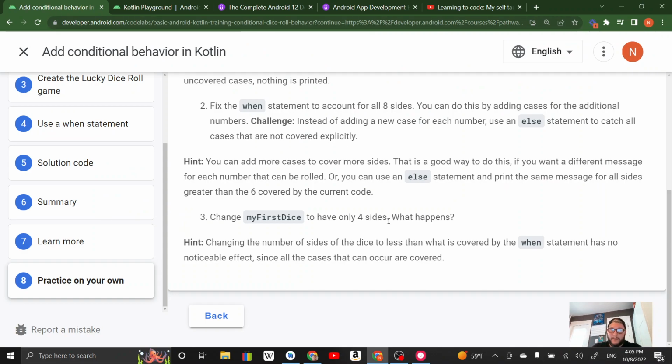Okay. All right. So I did the extra credit. So that was Add Conditional Behavior, Unit 1, Basics in Kotlin, Pathway 4, Lesson 3.